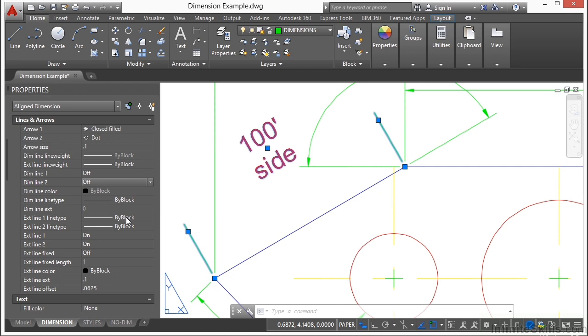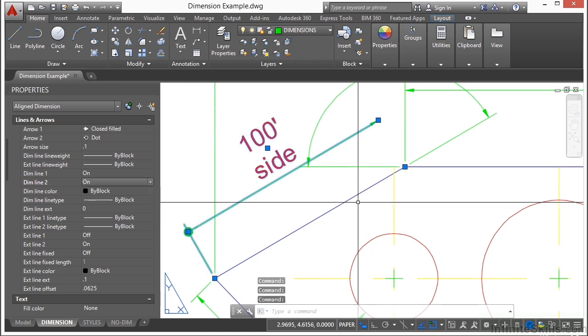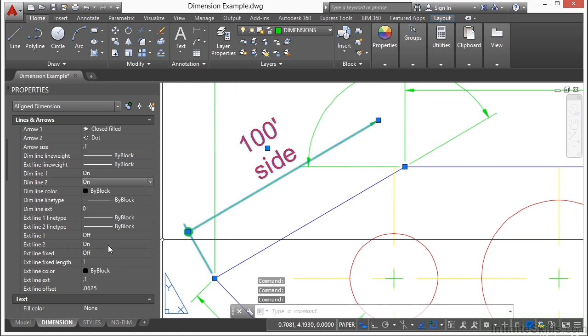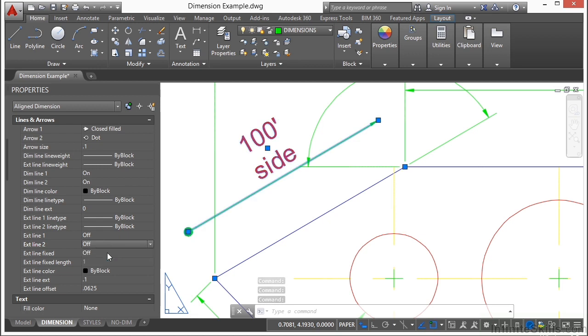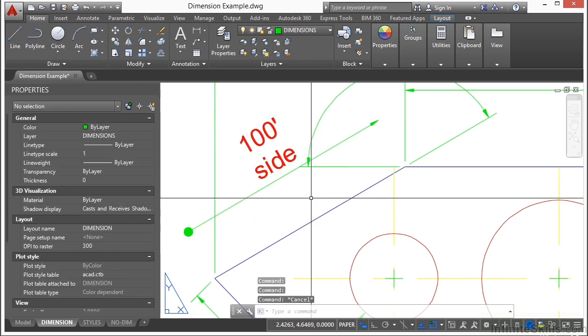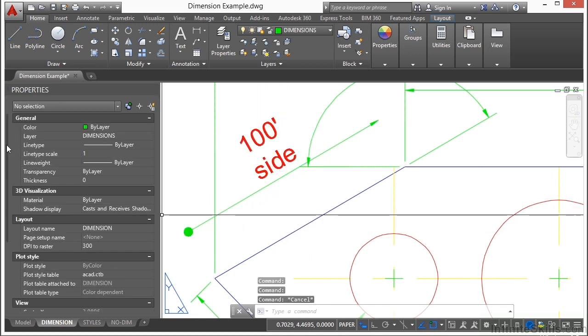Now your extension lines, you can turn off and on as well. Just select it and turn off. And I'm going to turn my dimension lines back on. Sometimes this is something you might want to do: leave your dimension lines on, but turn off your extension lines. So you can see here, there are a lot of different things you can change.